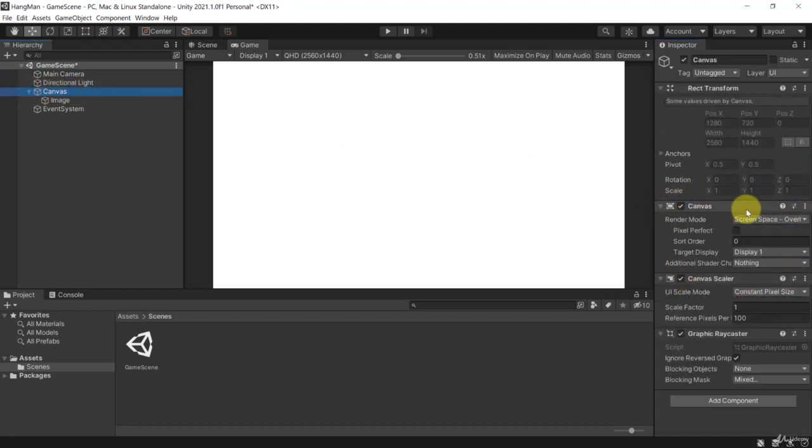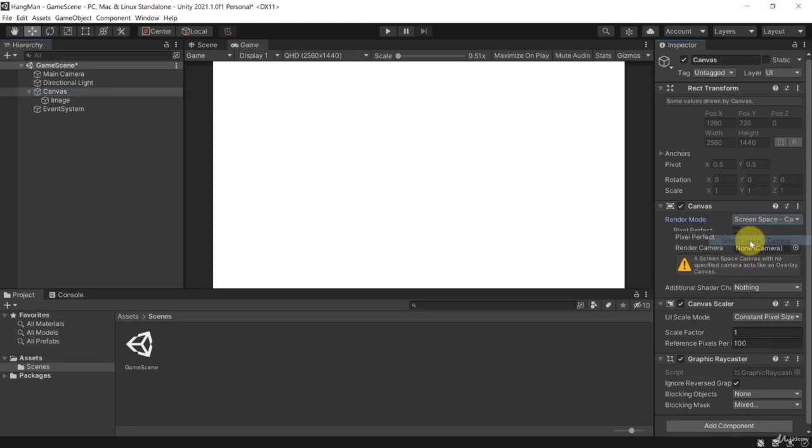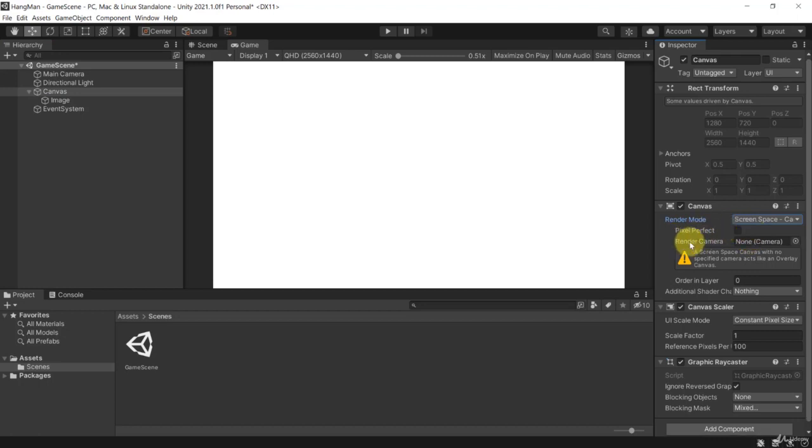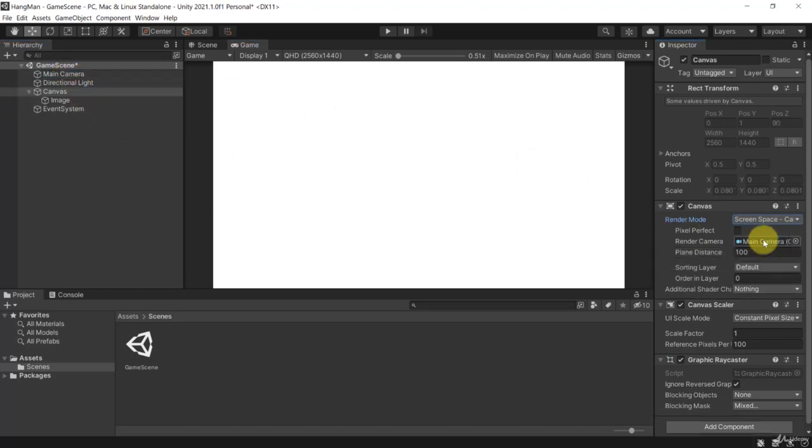And in the canvas component, you can select render modes. The one that we use by default is screen space overlay. The one that I want to use is going to be screen space camera. Here, if you want to use that, you need to define a render camera. In my case, I'm going to use the main camera for that. So let me drag that in there. And this will allow me to just have a different render mode for my UI.